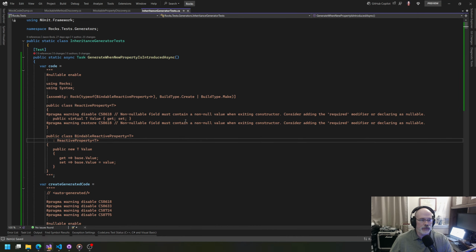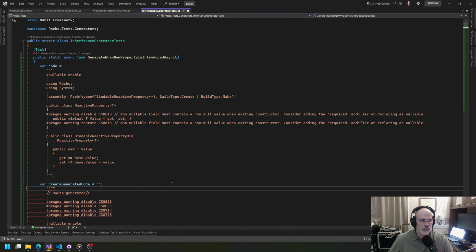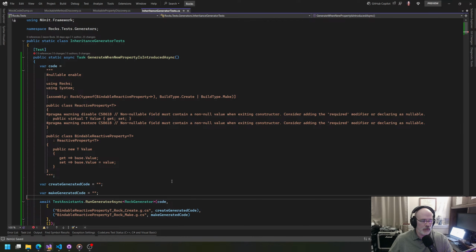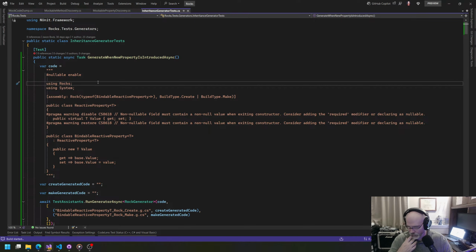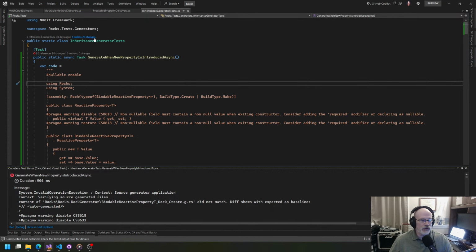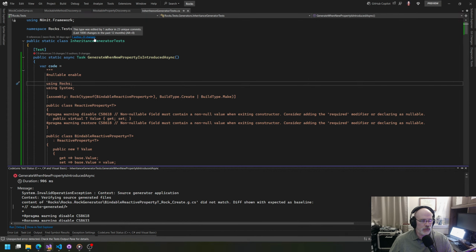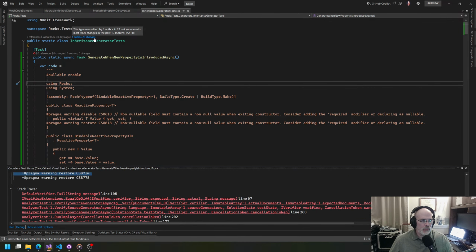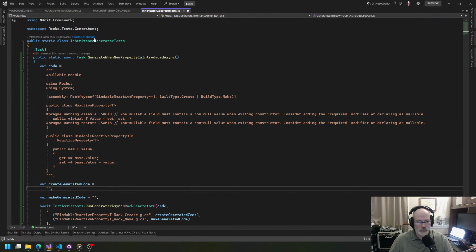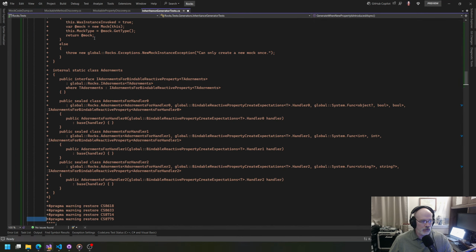If I come to this test, and of course, what I just did is going to change all the generated code I did. So let's run this and see what we get. And we're going to get some failures, but that's expected because we need to get this generated code back in here so we can see what it does. Grab that.